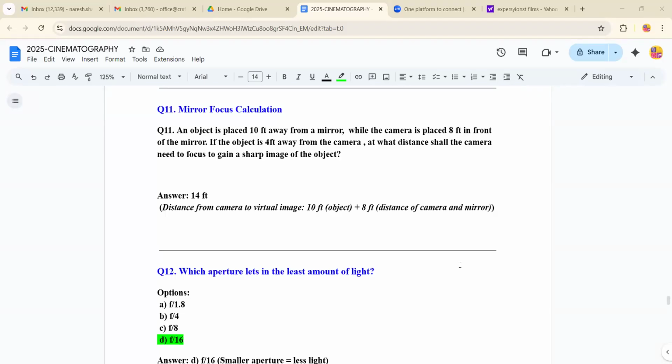So if the object is 4 feet away from the camera, at what distance? This is not the correct one. This was not the correct formulation. The correct formulation was: if the subject and camera were 4 feet apart, at what distance shall the camera need to be focused to gain a sharp image?